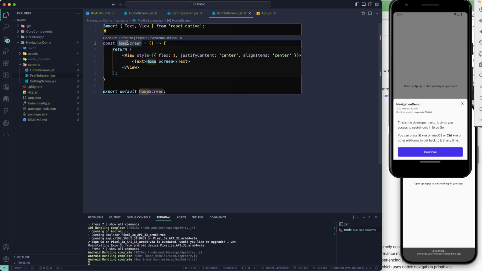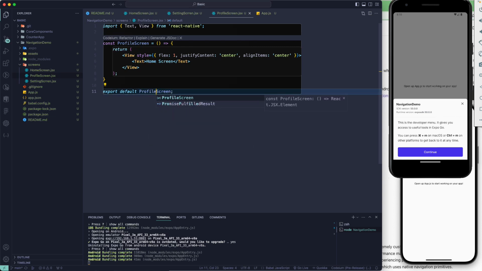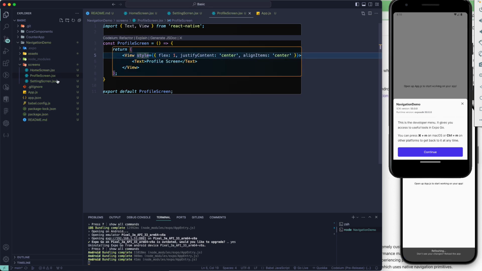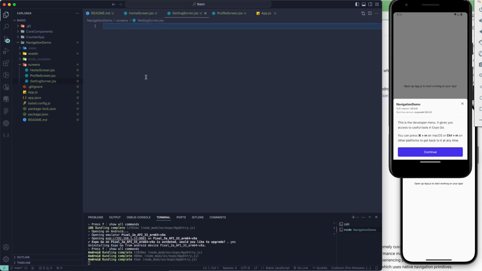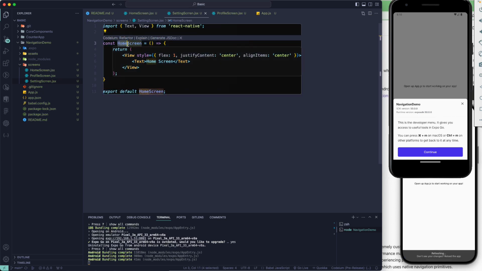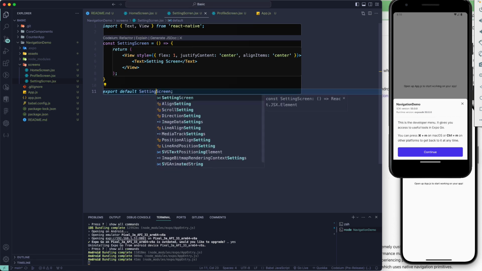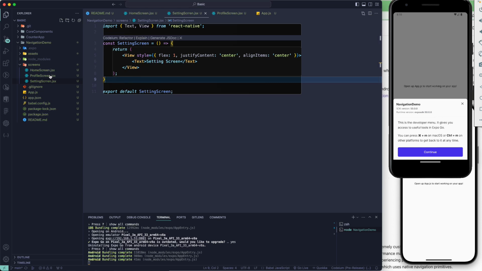This will be for the profile screen, so this will also be a Profile Screen. Then let's go to the setting file and paste it, and have this one as the Setting Screen as well, with the Setting Screen name here too. So now we have three screens that we need to use.